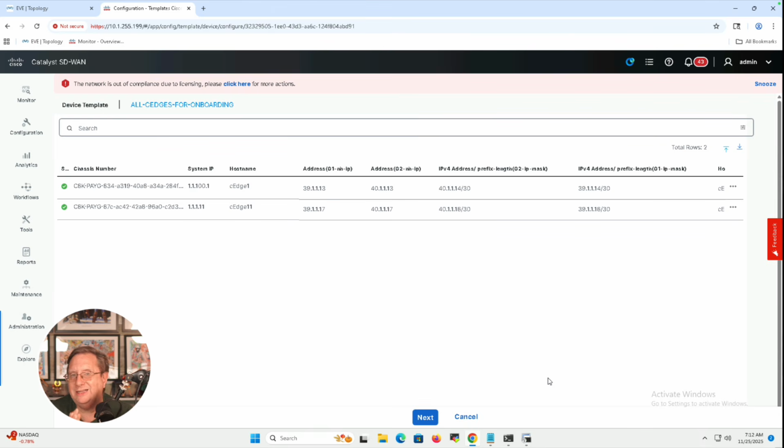Now, if there is an issue, let's say I messed up my 2 static default routes and I lose the ability to communicate to the device, it's going to wait for 5 minutes. If it loses the ability to communicate to the vManage or the controllers as a result of applying a template, it's going to roll back to its last known config.